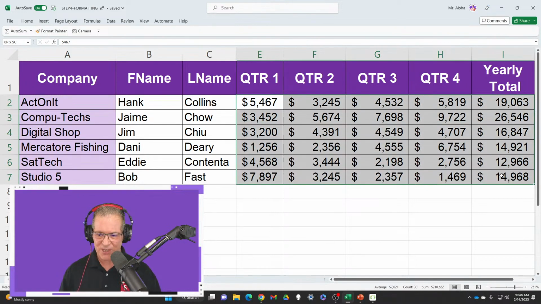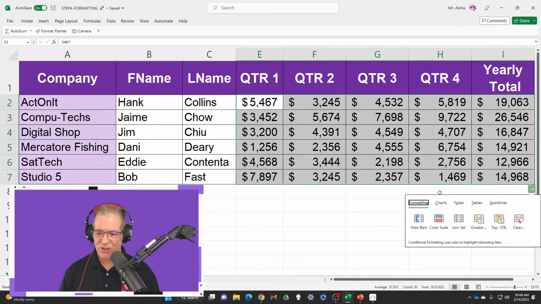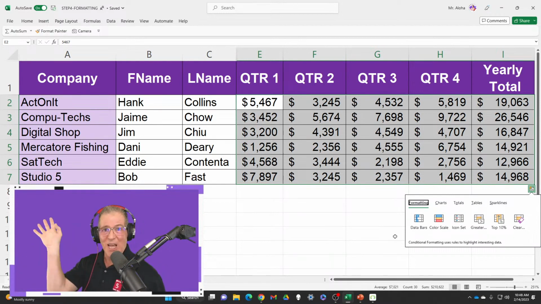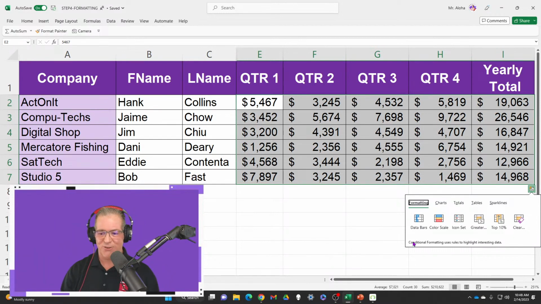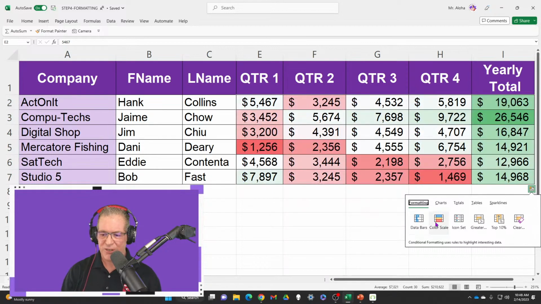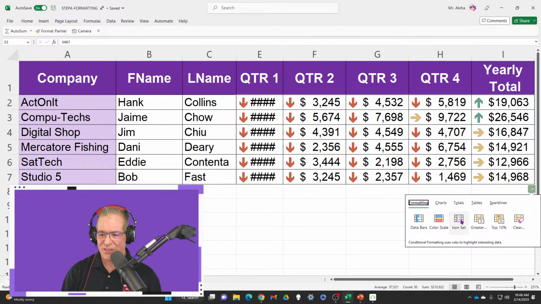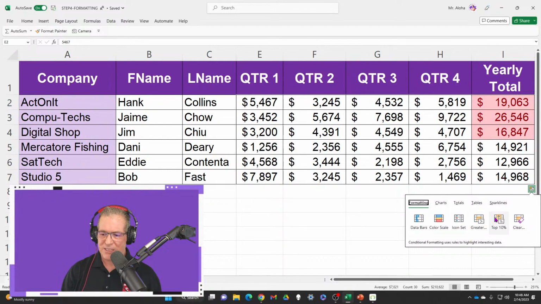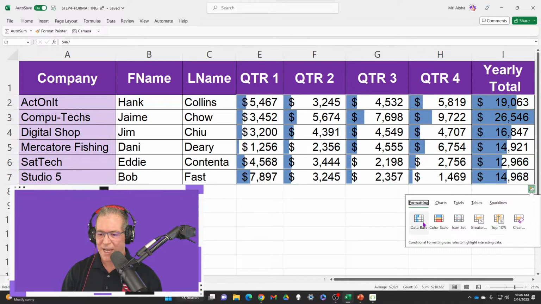So I've selected the range of data and I'm going to press Control Q. And that launches my quick analysis tool. There's a whole other class that we could do on just the quick analysis tool. But here we see that we got data bars that can be applied, color scales, icon sets, greater than, top 10%, right here. These are all formatting that we can apply, conditional formatting rules.